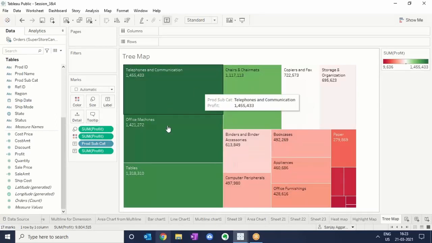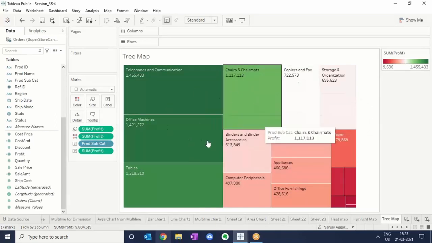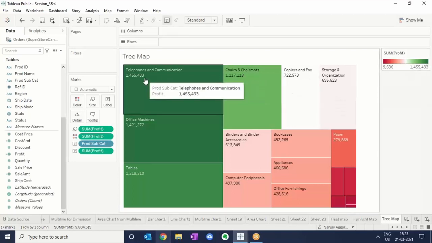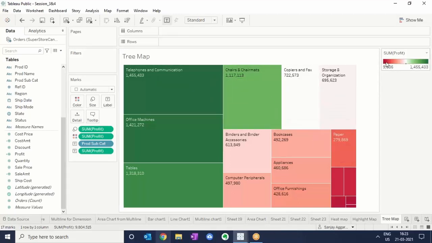Okay. Now the color has changed. So now the color legend, this is the explanation. The darkest green corresponds to the highest value, and the reddest one corresponds to the lowest value, and other values are shaded as we've seen. So the advantage of tree map is that it automatically arranges itself in descending order, where highest value is represented here and the lowest value represented here, right?